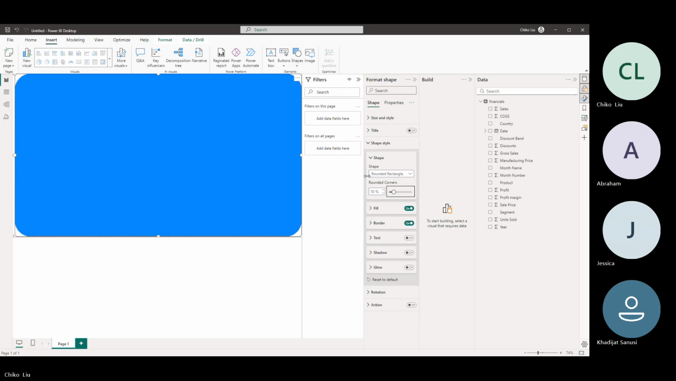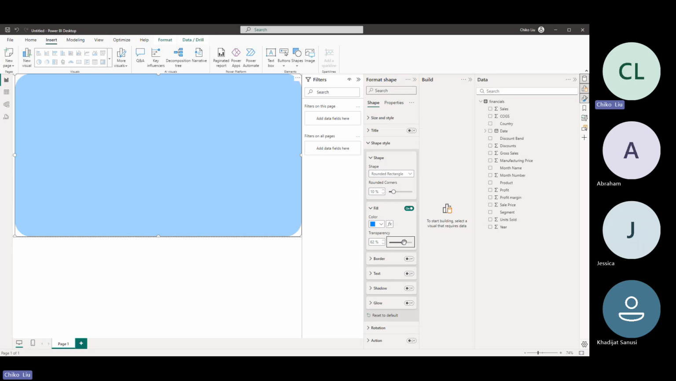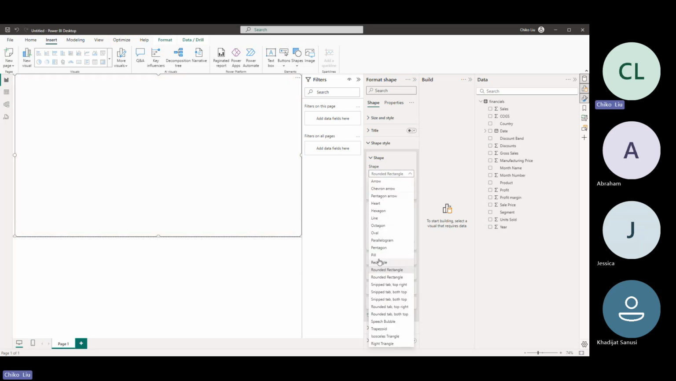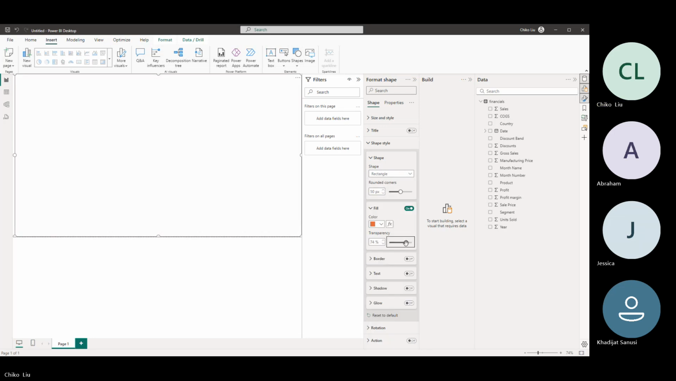So I can remove border, go to the fill, increase transparency so that it should be as transparent as possible. So you see, change the color to whatever works. So you can use this as a background color. Just so you have to be really good at design for you to enjoy working with Power BI.